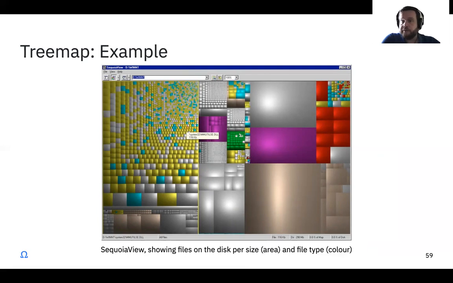I mean, of course there are tools for this in modern operating systems, but this is a very early example. So this is a system from, I believe, 1999. So it was quite ahead of its time then.